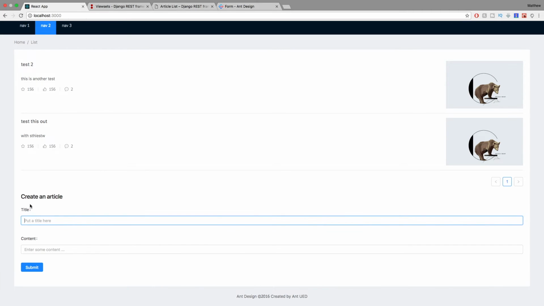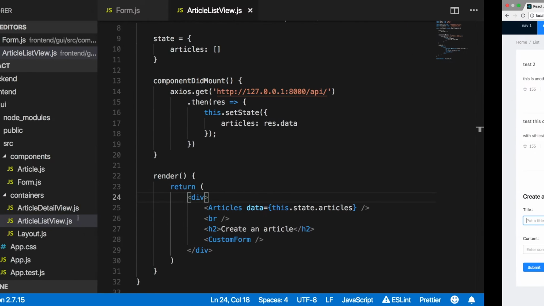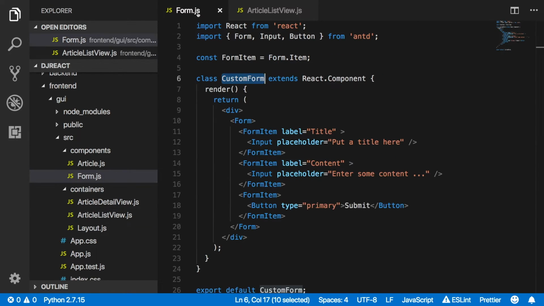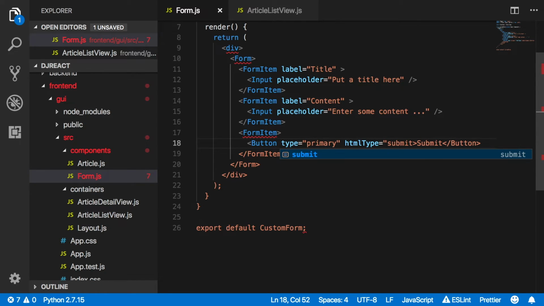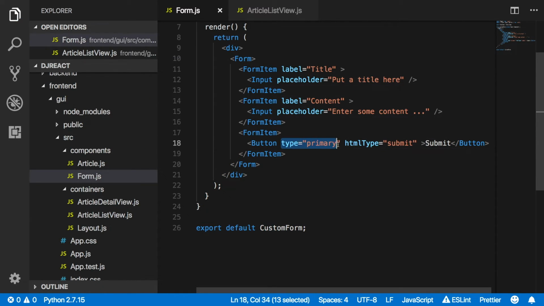So create an article, title, content. If you submit, nothing happens though. But if we do type, that automatic two-way binding is already handled for us, so that's quite nice. So now, to actually handle the submitting, we need to go to this button type, and we need to specify the HTML type. Let's actually make sure we spell it right. HTML type, and set that equal to submit. So this type is the styling, and then HTML type is this, meaning that it is a submit type of button. So that's quite important.